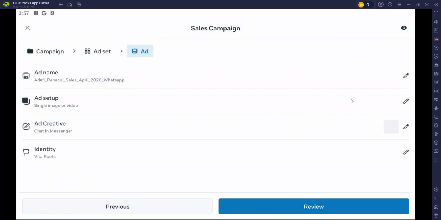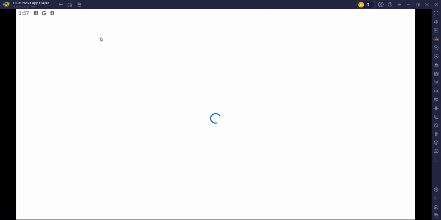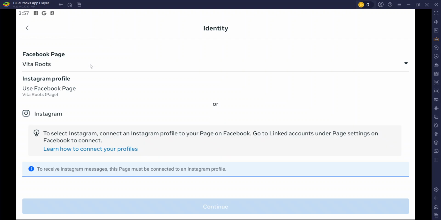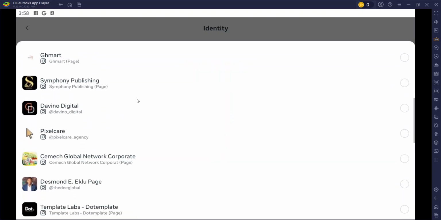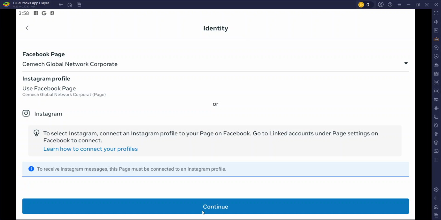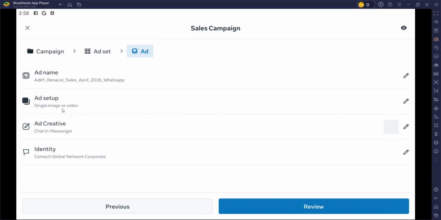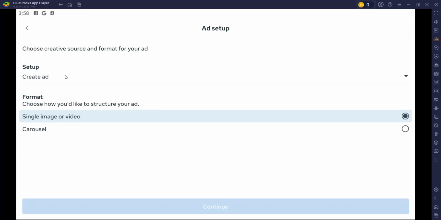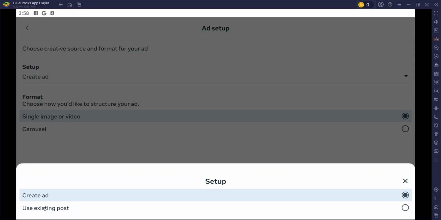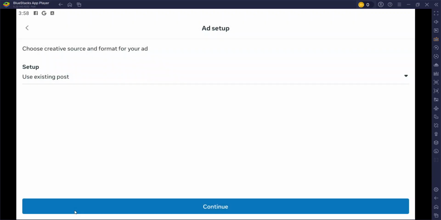I mentioned that we have two parts of the ad. You can use an existing post that you've already posted. So if you have a post that you've made on your page, you've created your caption nicely, you have your image or your video, and you've already posted it. Let me select a different page to use as an example, the Cemech global network. So for this, let's say we have a post that we've already made. Instead of selecting create ad, I'll select use existing post. Most of you here have existing posts that you've made.